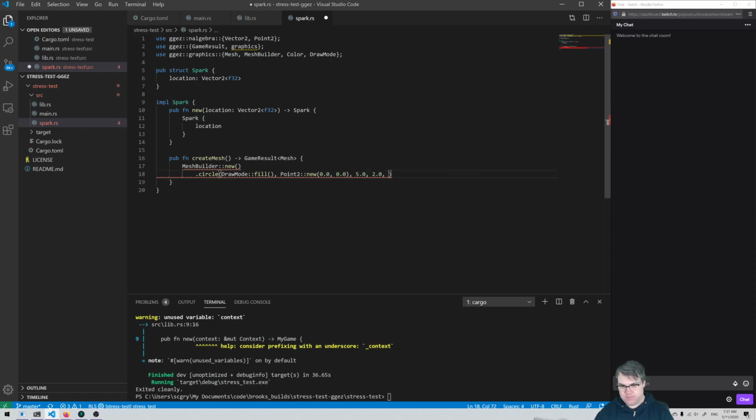And our color. So we need to create a color for this. So color, new. All right, so it wants RGB between 0 and 1. It doesn't have hue. So if I make these all red, let's say, there'll be 1.0, 0.0, 0.0, and 1.0 for the alpha. And then dot build. And oh, we need to bring in the context.